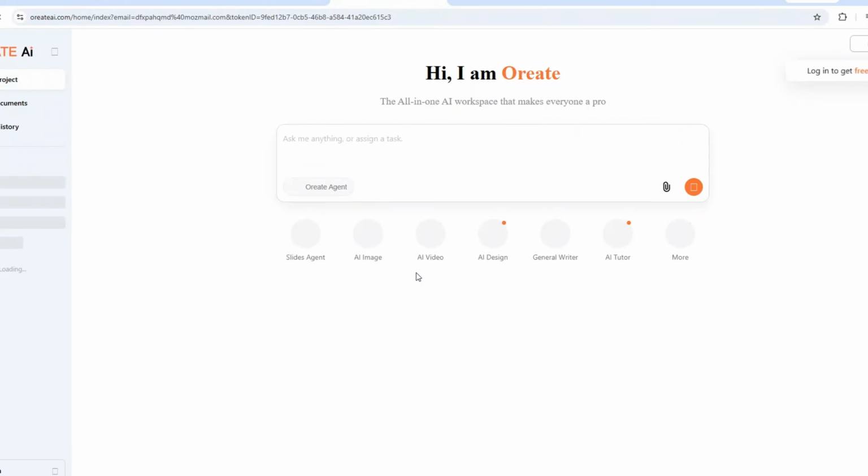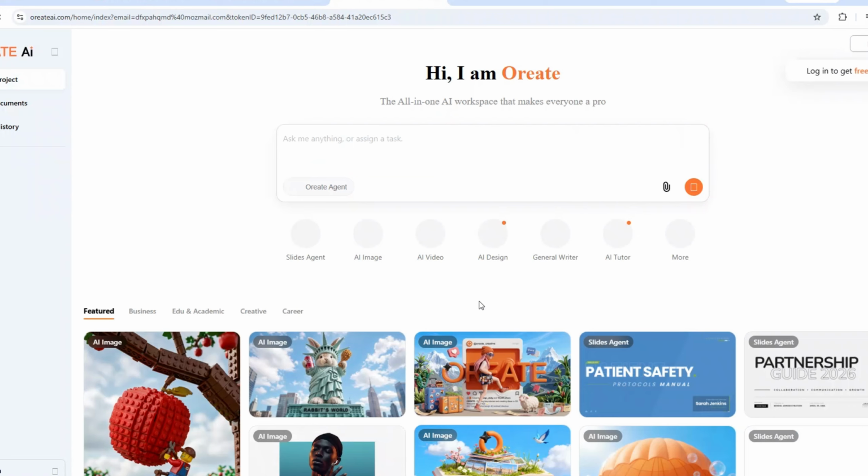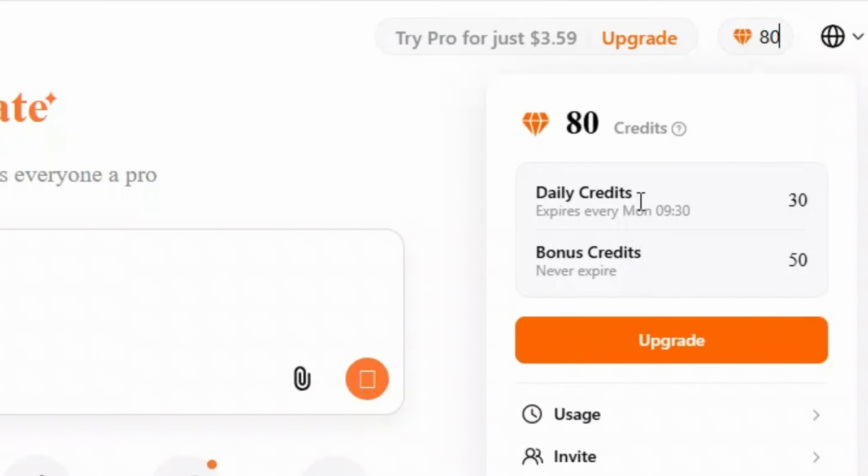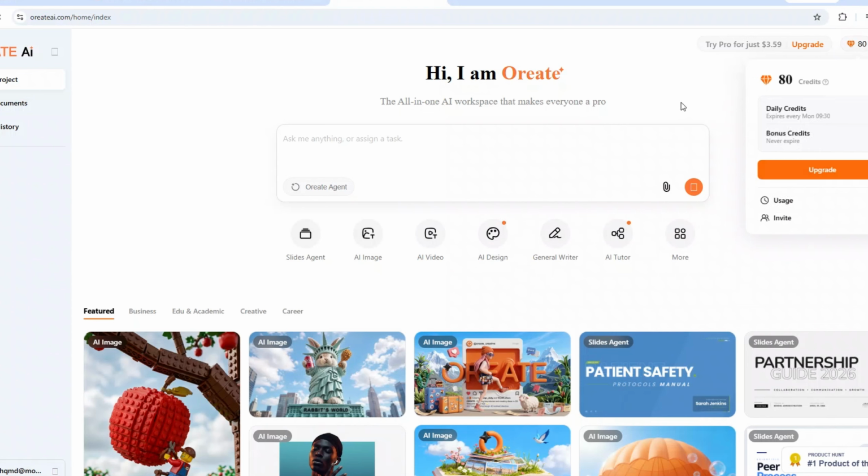New accounts may receive welcome bonus credits along with daily refresh credits. In my case, I received a total of 80 credits, but your balance may vary depending on the current offer. So make sure to check your available credits on the dashboard. Now that we have our credits, let's generate our first motion control video.